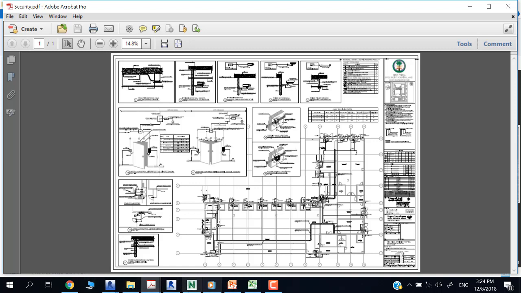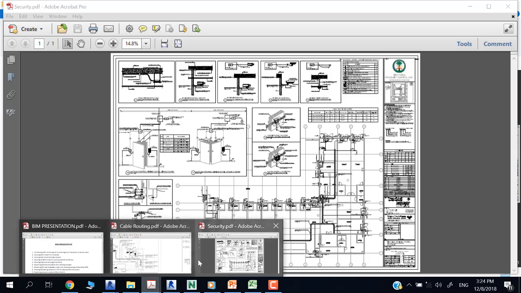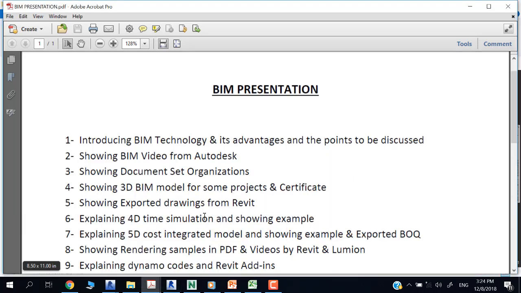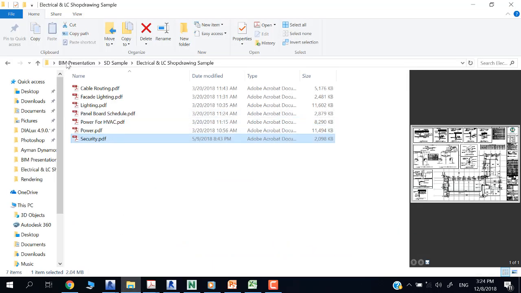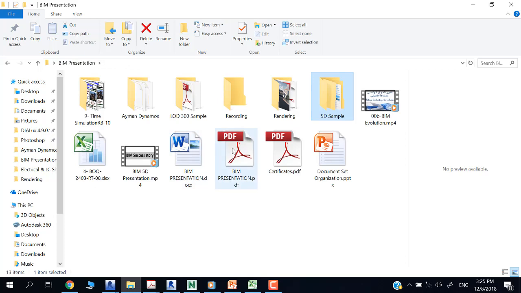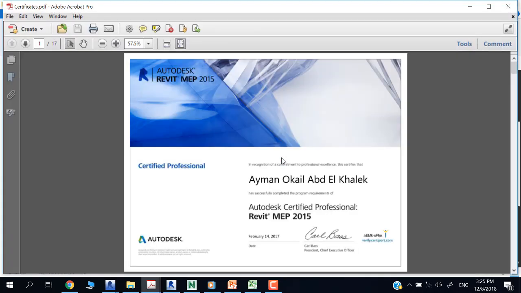Knowing that all our team participating in such projects are certified professionals from Autodesk. For example, I can show you this is my certificate, Autodesk Certified Professional in Revit MEP. All the team working on the project are certified professionals.